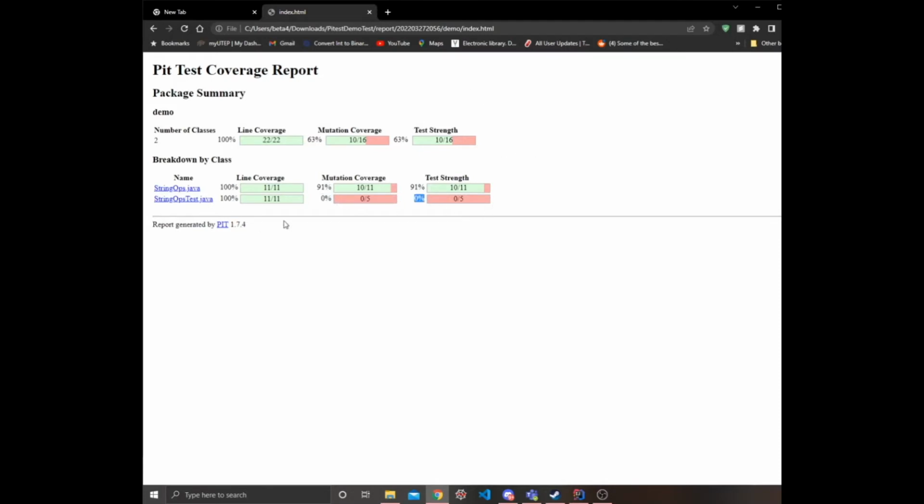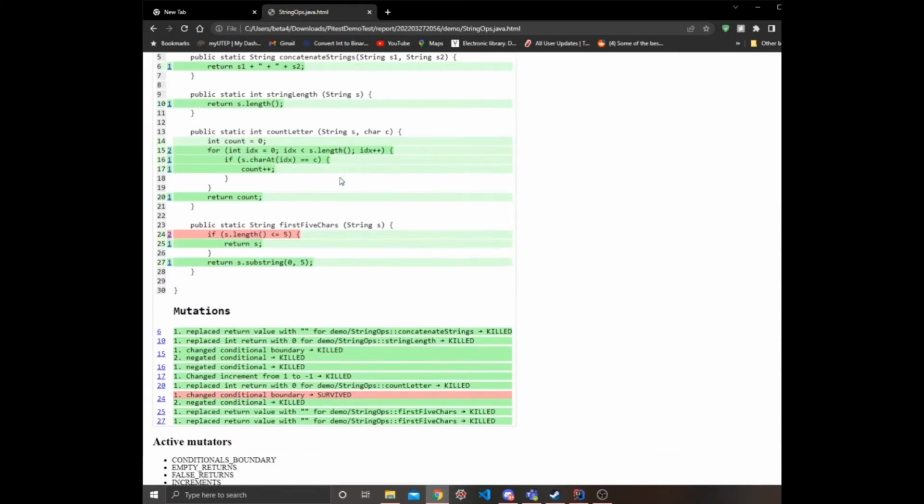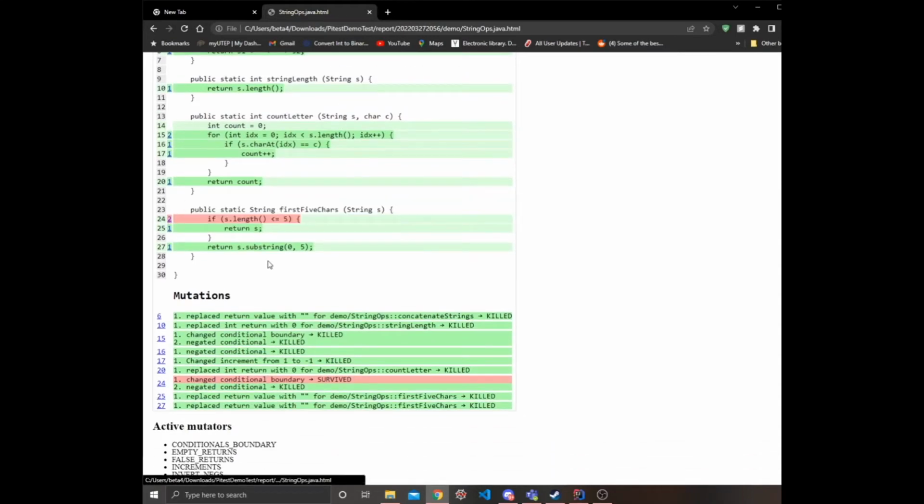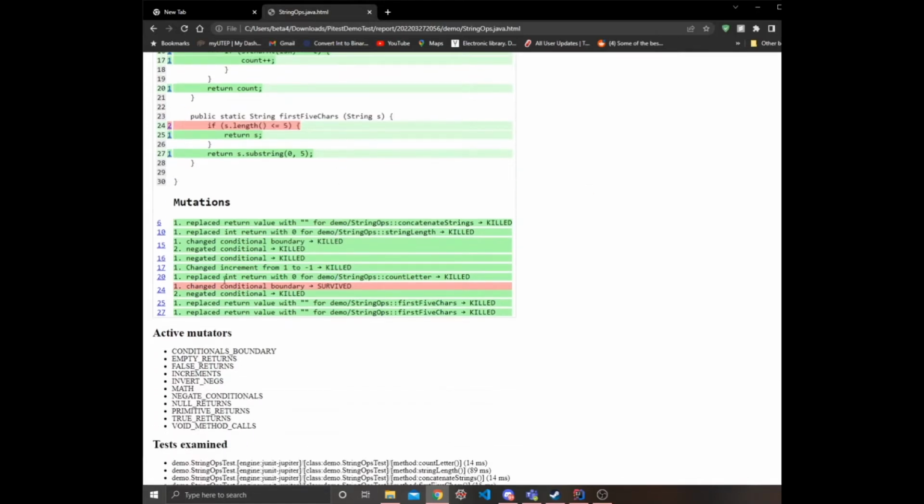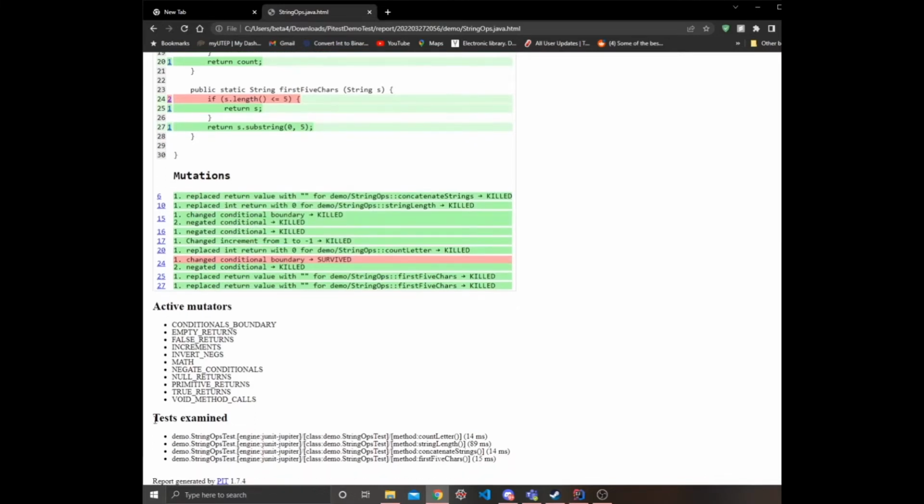And then if we go into these classes, we can see exactly what happened, and we can see which mutations survived and which were killed. So changed conditional boundary, survived; negated conditional, killed. So it'll also tell you the mutations that were done here, and then the tests examined and how many milliseconds they take here.